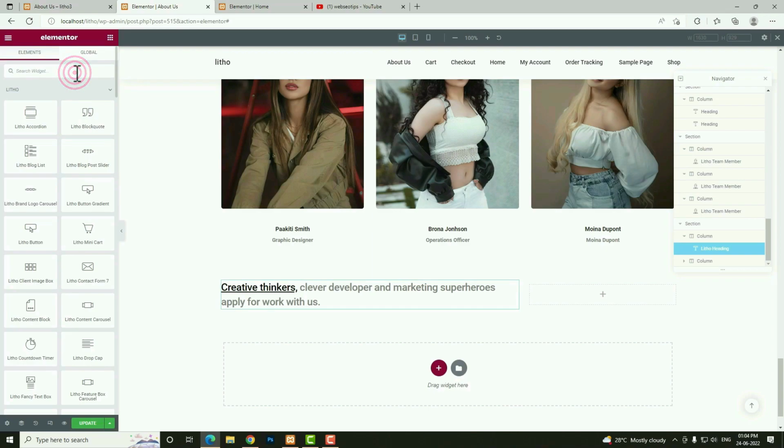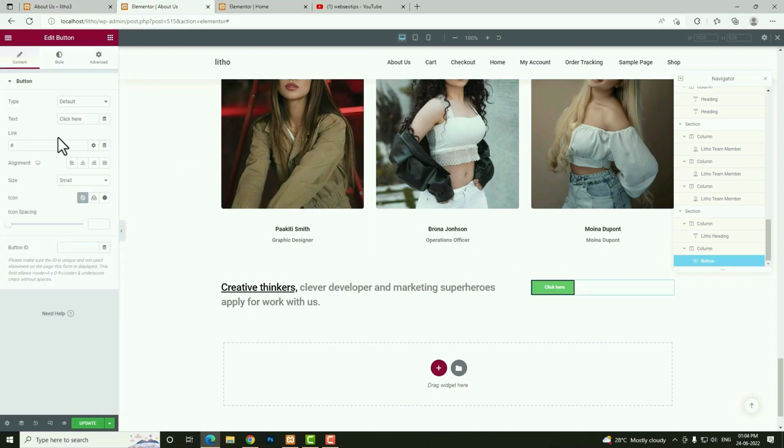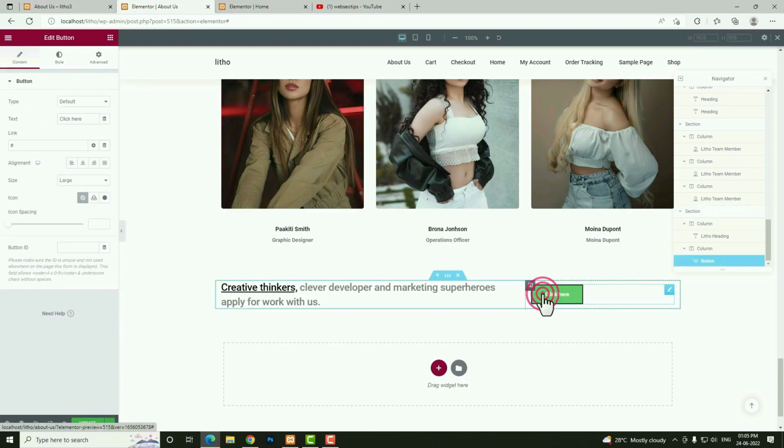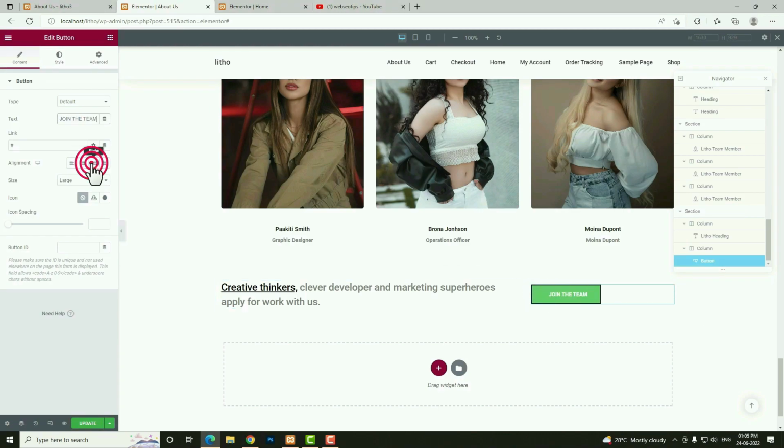After that, here I need a button. So here I have to search for the button. Now drag and drop the button here. The button size, I have to make it large size, and I have to click on this. Come back to the layout option, vertical aligned, I have to make it middle. Next, click on this button, and the button text will be join the team. The alignment, I have to make it right alignment.